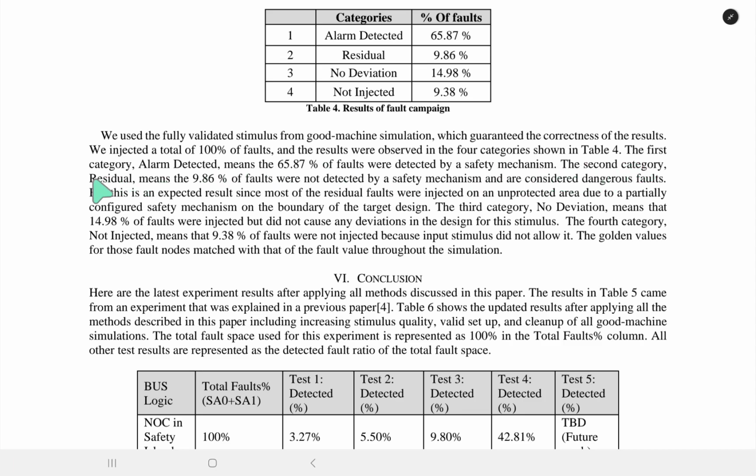The second category, residual, means 9.86% of the faults were not detected by the safety mechanism and are considered dangerous faults. But this is an expected result since most of the residual faults were injected in unprotected areas due to the partially configured safety mechanism on the boundary of the target design.